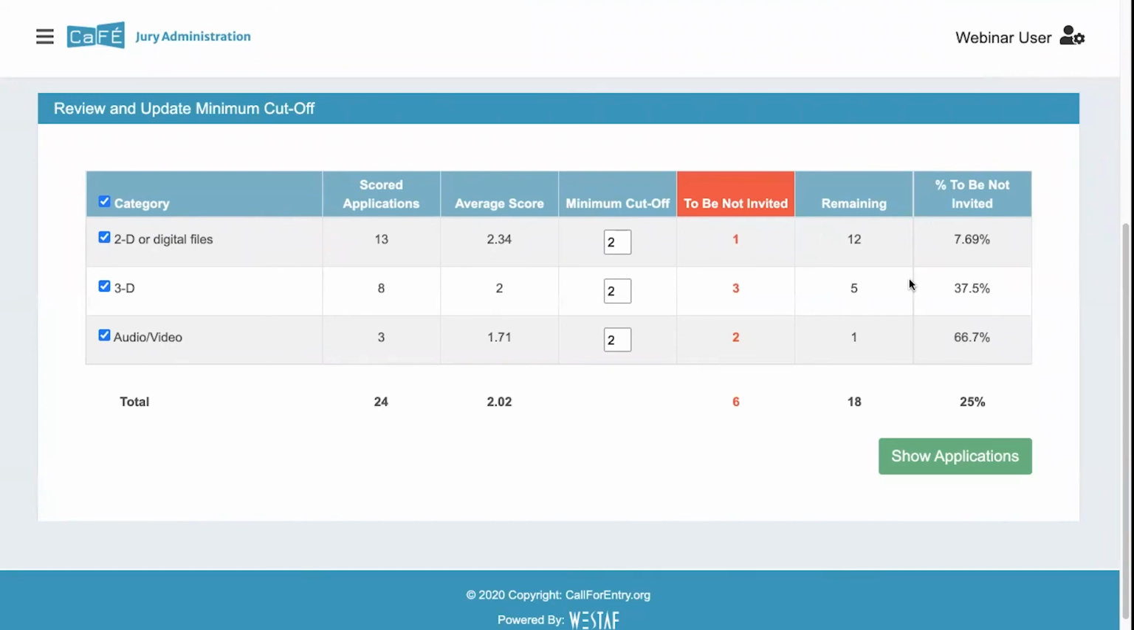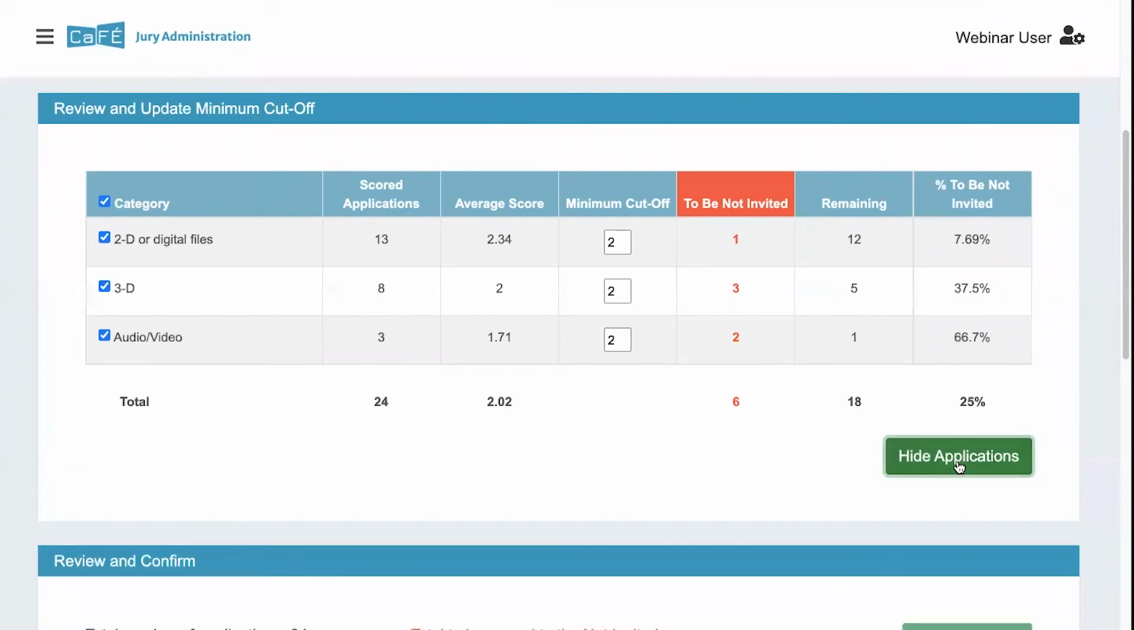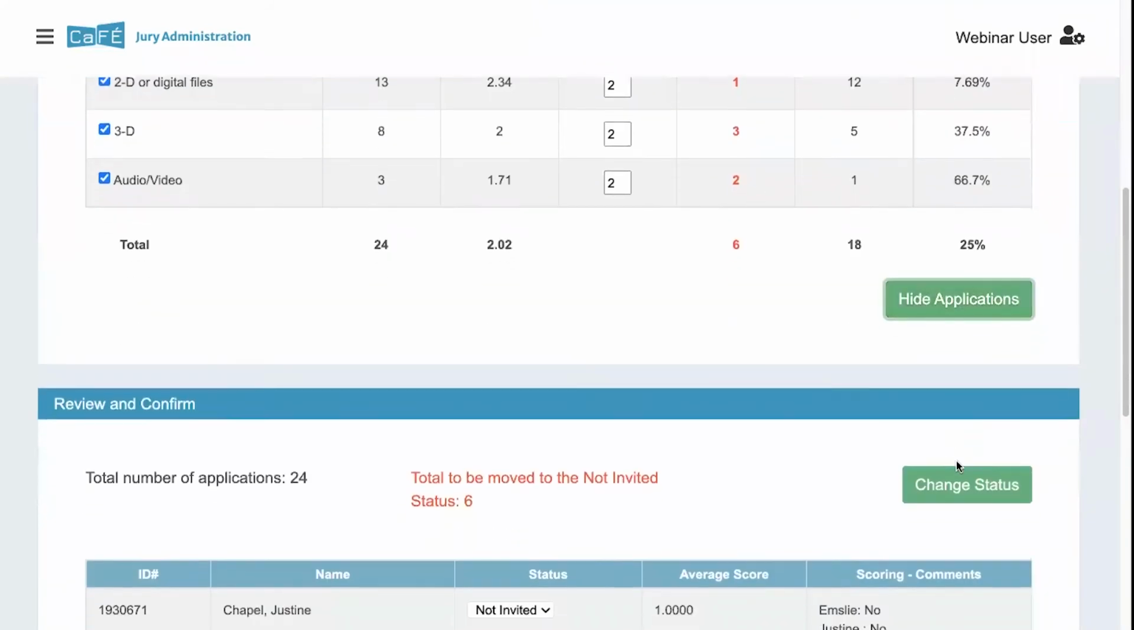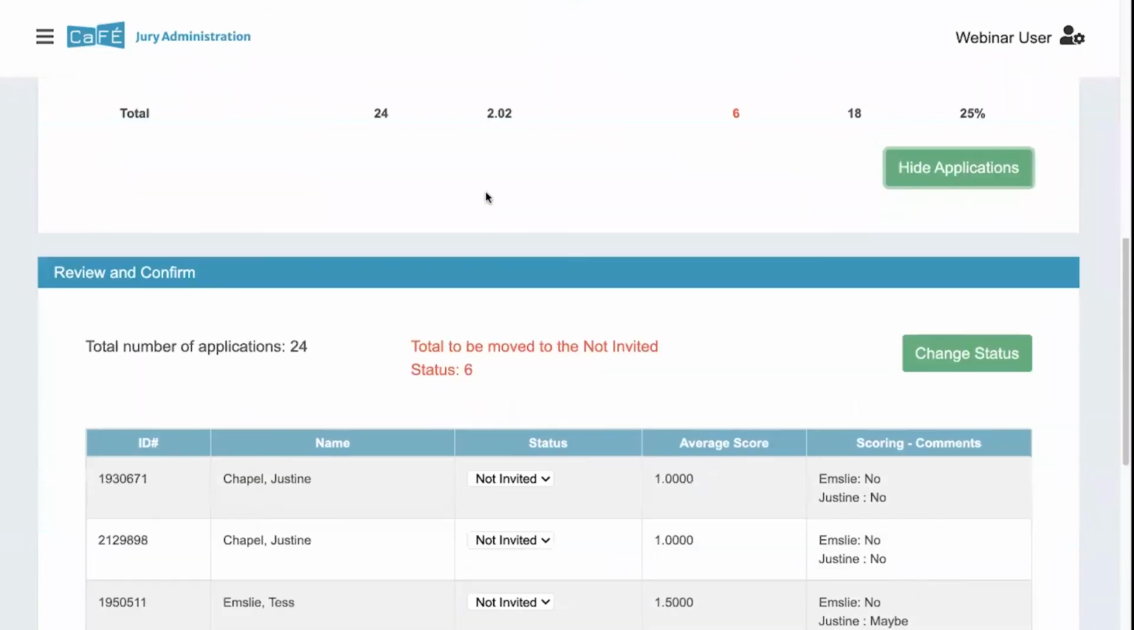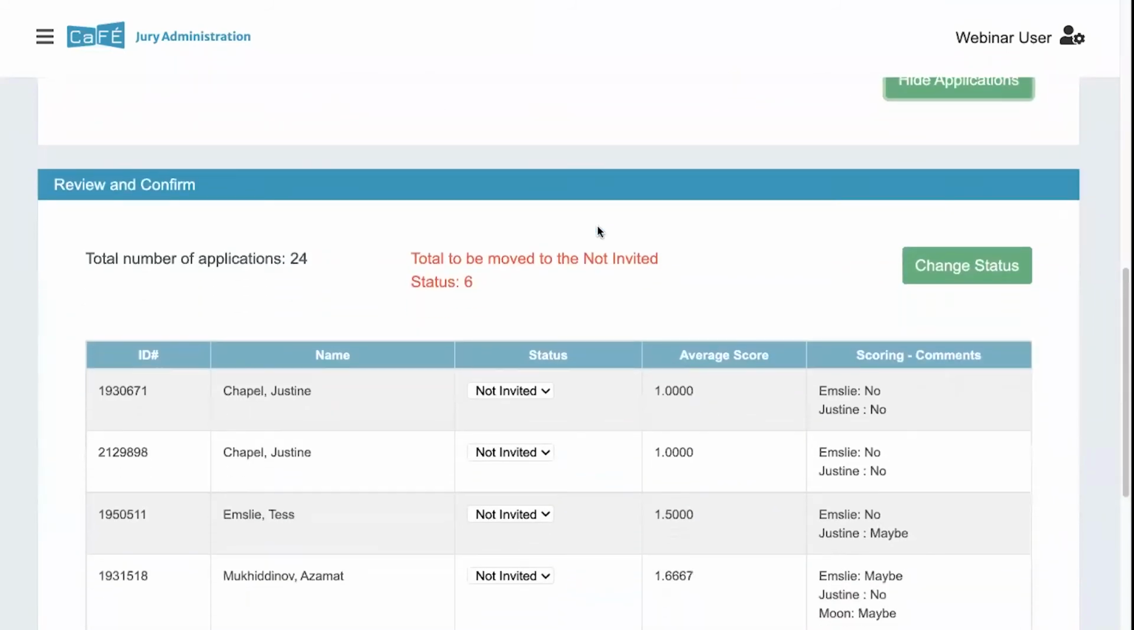You can see that once we've entered the cutoff score, there's no longer the button that says update since it updates automatically. And then previously there used to be a button called preview, and this time we've just changed it to show applications. So that's the button that you'll need to click to move on. This will pull up all of the applications. It'll show you the total number at the top and then the total that will be moved to the not invited status based on what we entered up here.